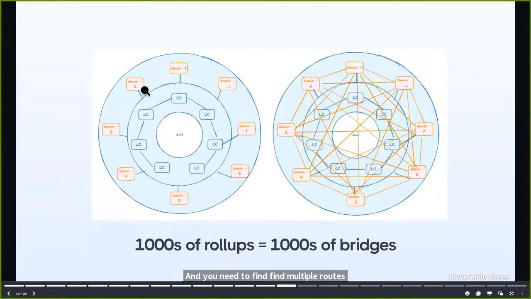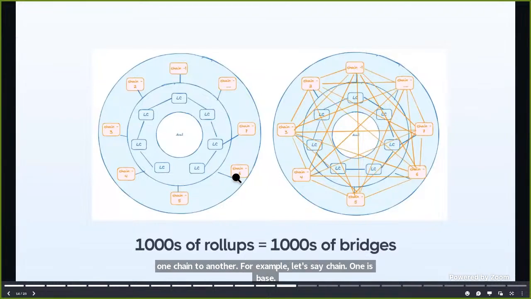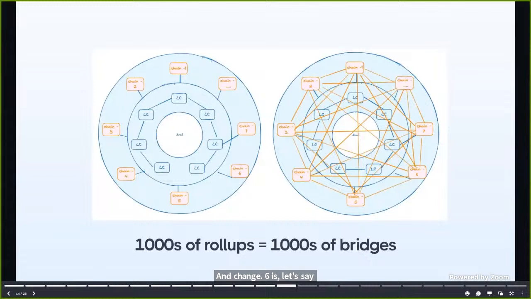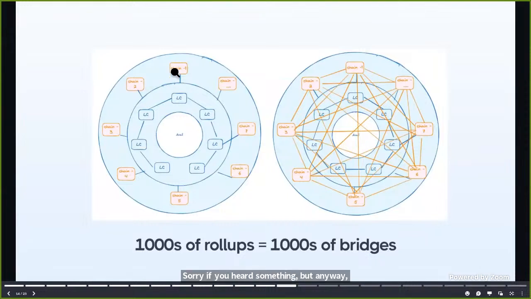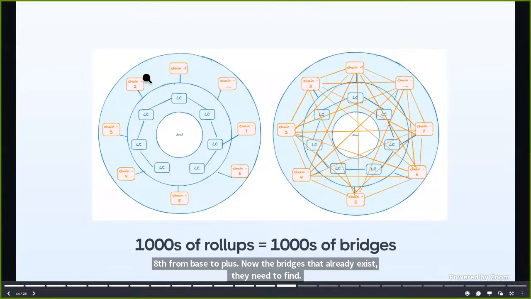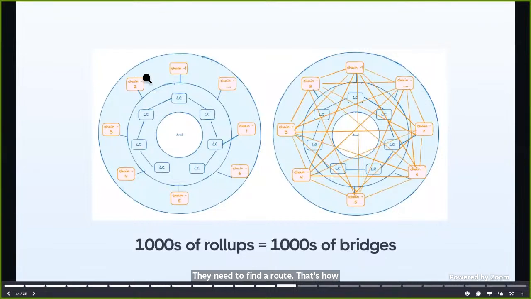chain to another. For example, let's say chain 1 is Base and chain 6 is, let's say, Blast. Sorry if you heard something. But anyway, if you're moving, let's say, 1 ETH from Base to Blast, now the bridges that already exist need to find a route. That's how bridges work. These are essentially smart contracts, and they have routes from one thing to another.